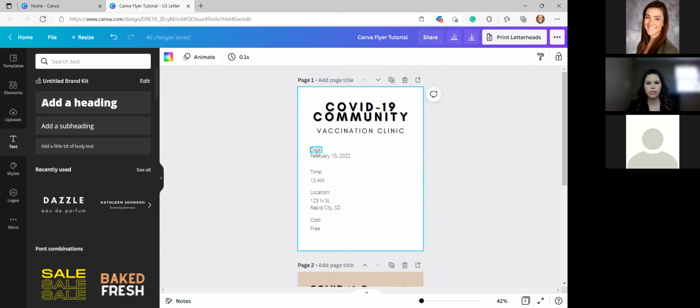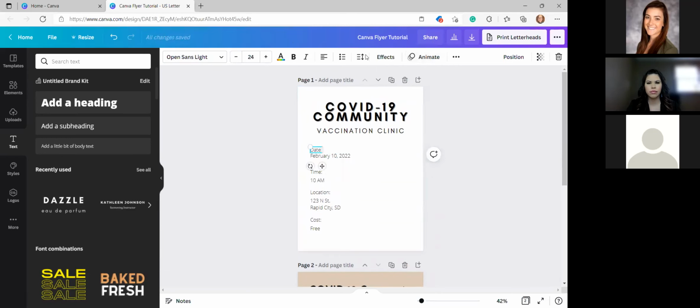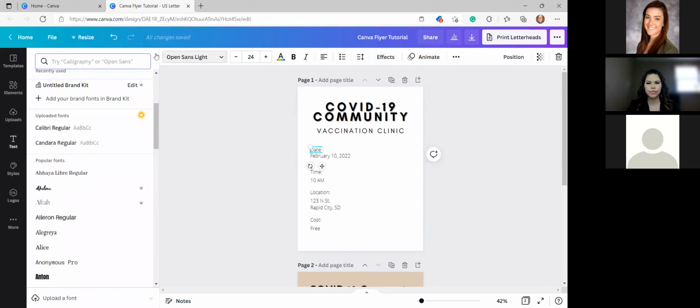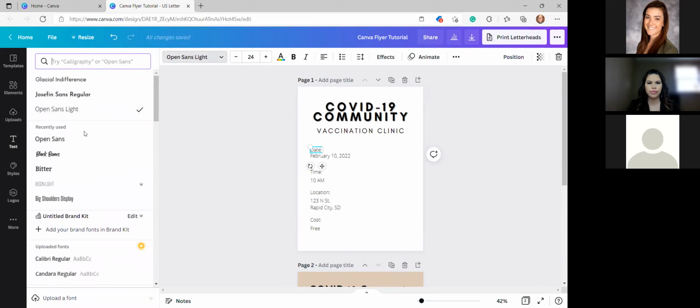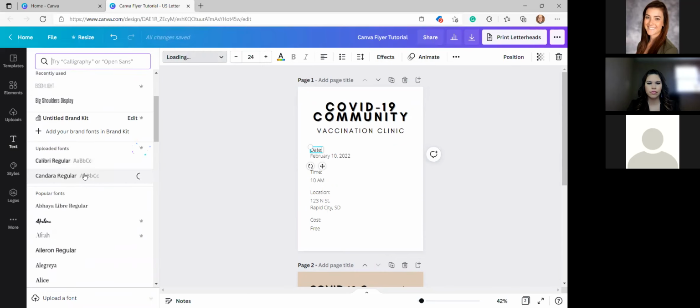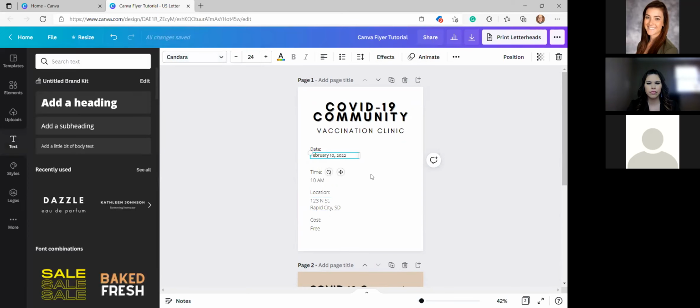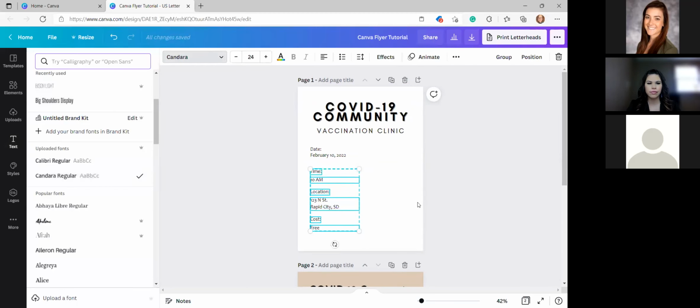So that's where we can go and start adding some of our effects that we talked about before, and also changing the font. Right here, you see this is Open Sans font light. You can make it just regular. You also could go to the fonts that are more tied to your branding as well. You can highlight multiple text. So right there, we can just highlight them all and change them all to that.